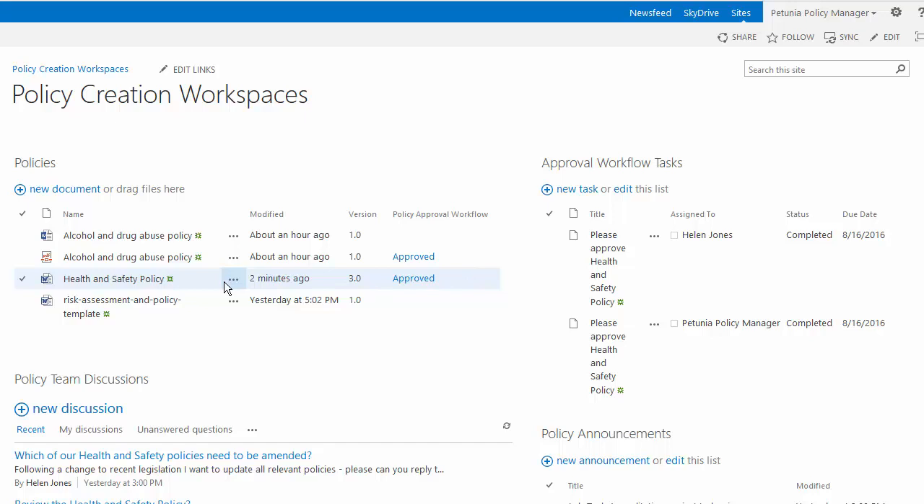And that's all there is to it. So I hope that's been a useful introduction into how you can use policy approval workflows in an organisation.